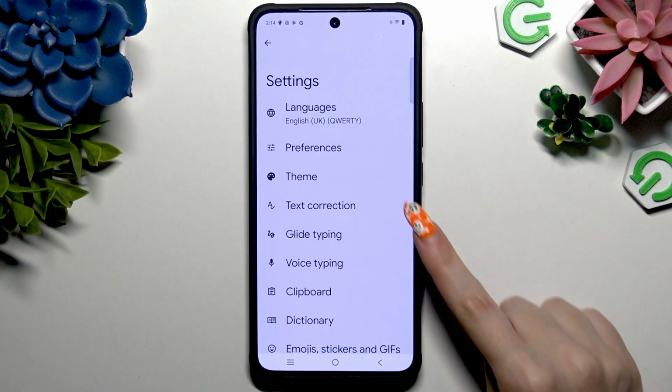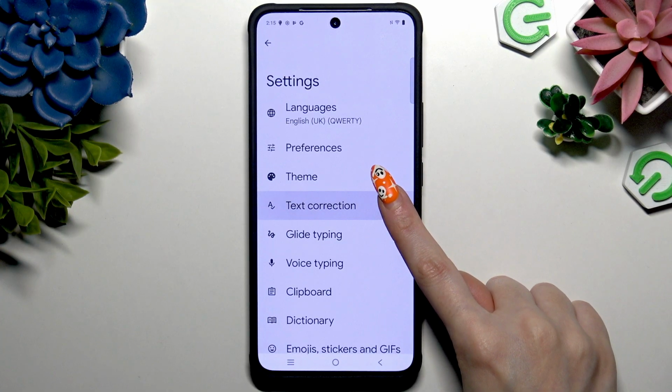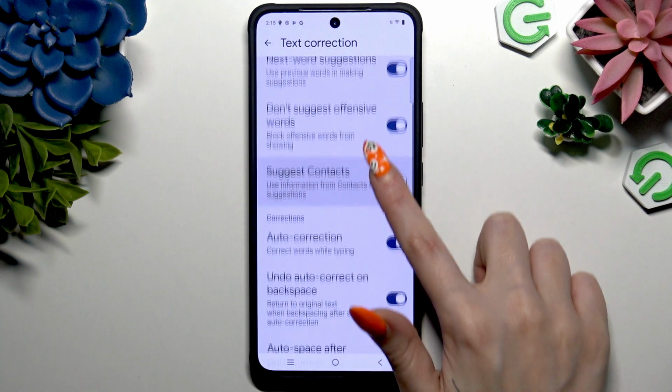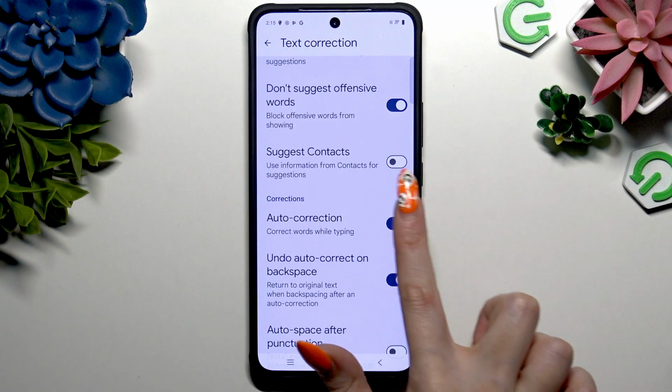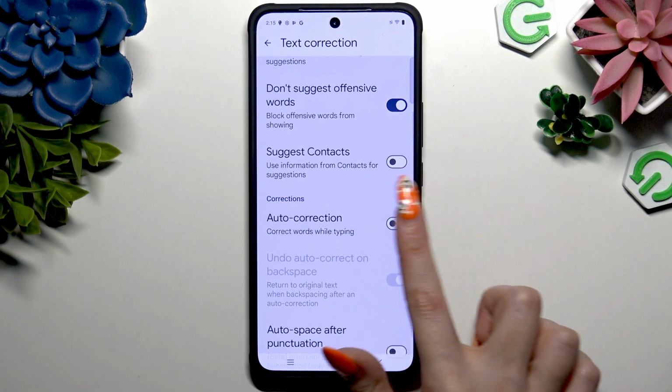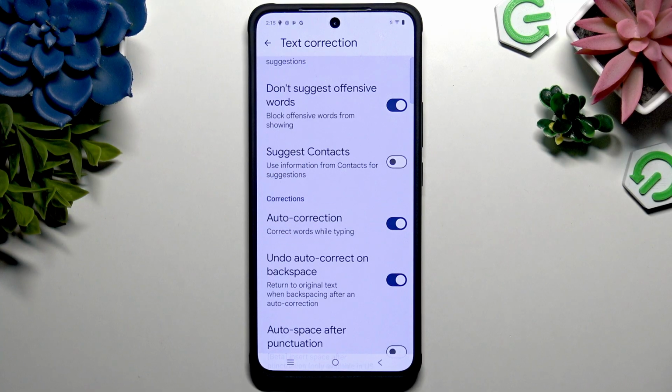Now you can hit Text Correction and scroll a tiny bit to use this switcher next to Autocorrection. Thanks to it, you can switch it off or turn it on. Quick tip: if you decide to use autocorrection, I would recommend trying this feature called Undo Autocorrect on Backspace, because it makes using autocorrection even better.